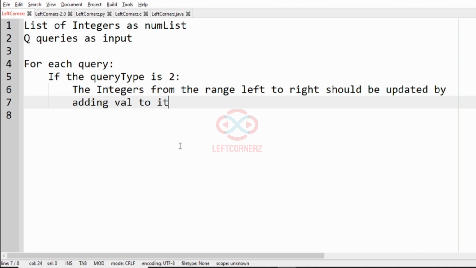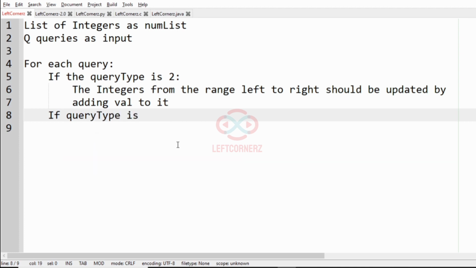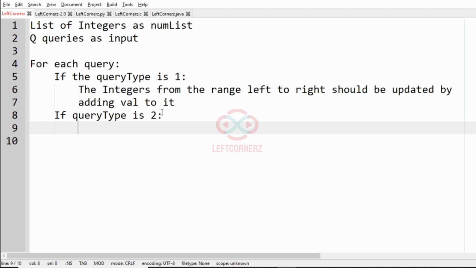If the query type is 2, we have to print the sum of integers present in the given range from left to right.